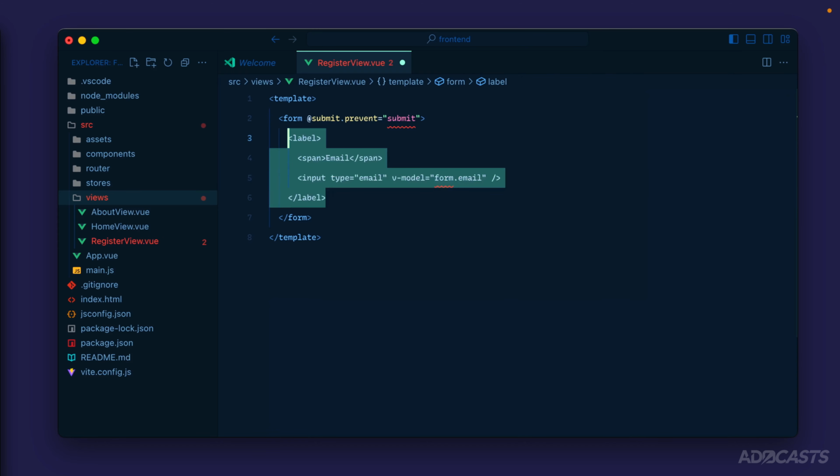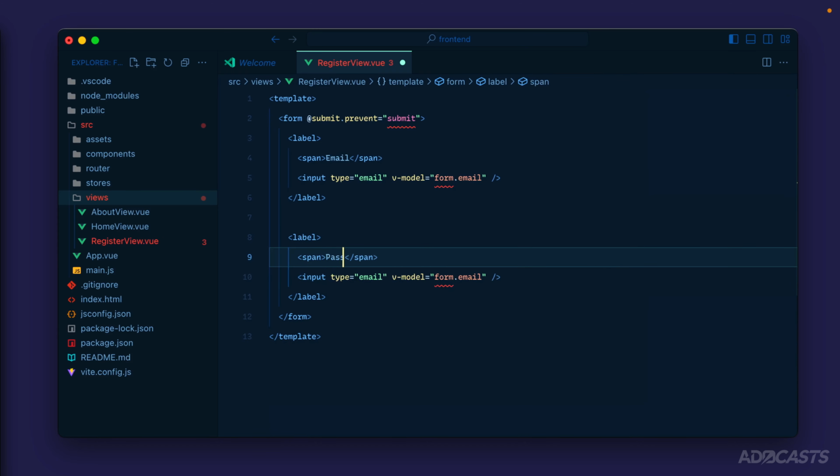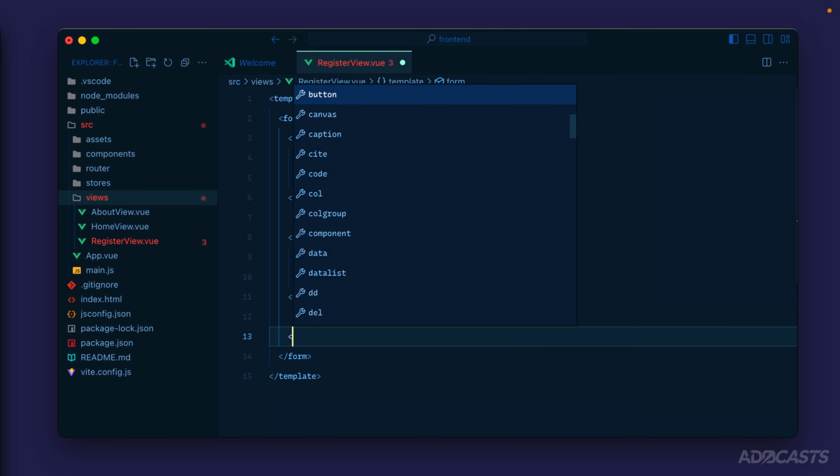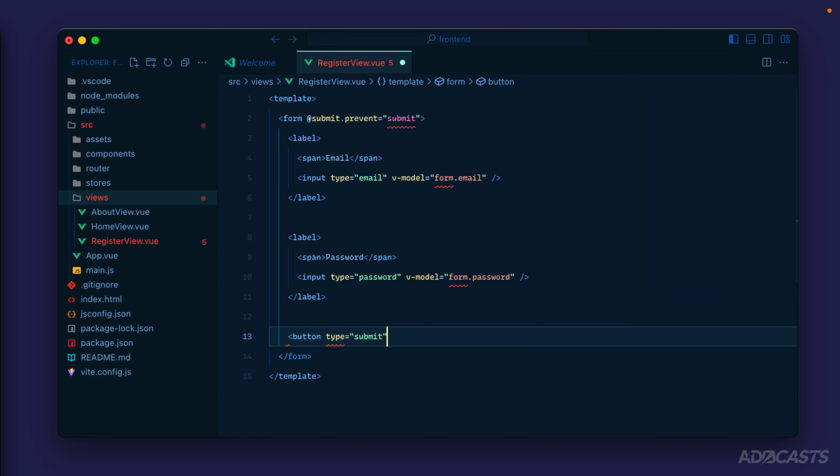And let's give this a copy and a paste. Switch this from email to password. Type will be password there as well. And our model will now be form.password. Lastly, to end out our form, we're going to have a button, type submit with text of register. Cool. Now we need to create those.